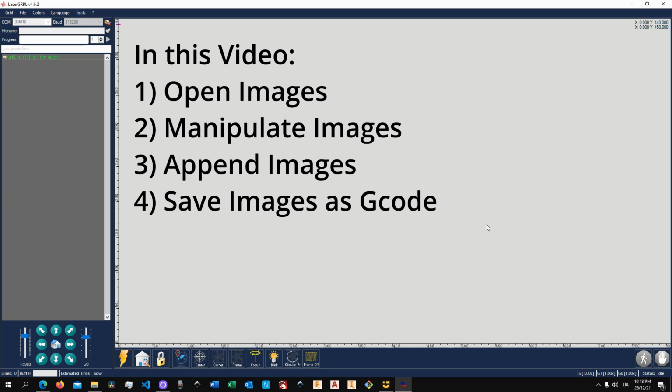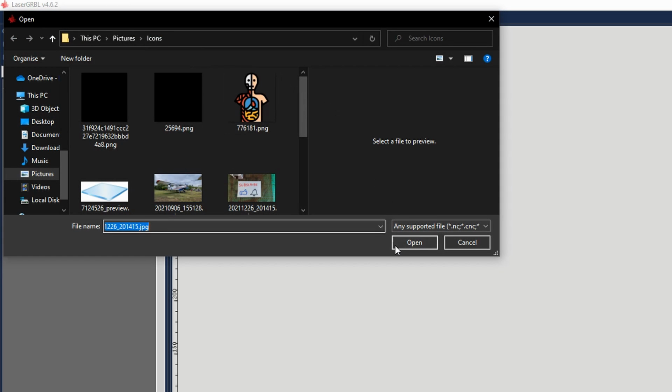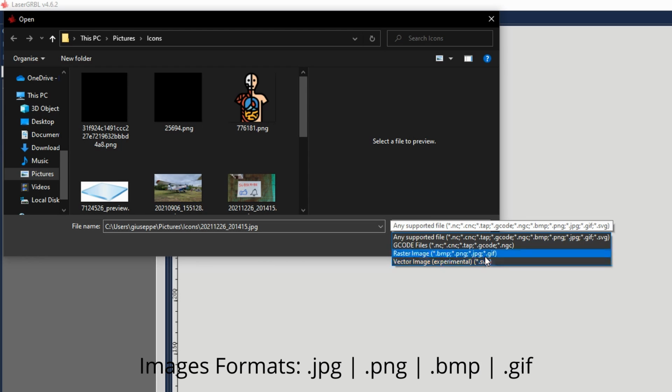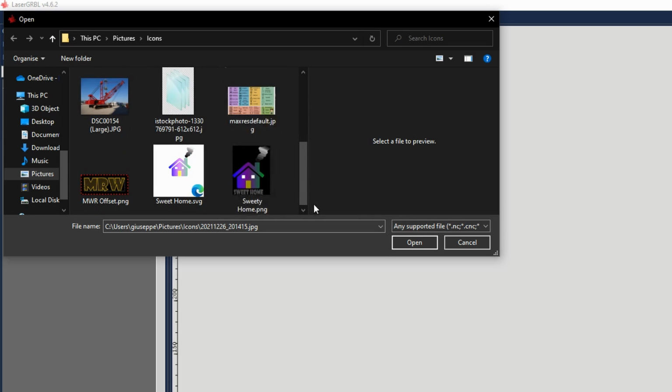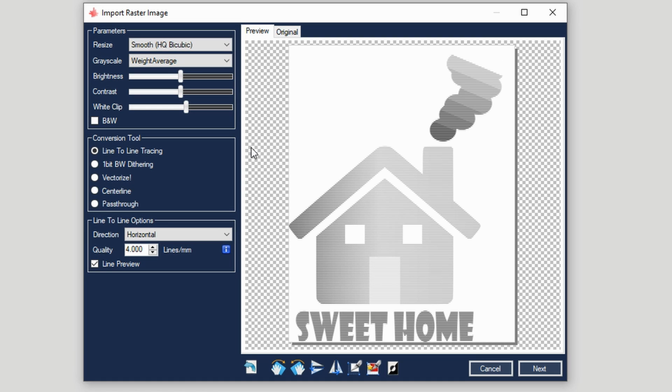So, without wasting any more time, let's jump right into it and let's open our first image. So let's go over to File, Open File. Now before opening the image, let's have a look on what are the supported format. So let's drop down the menu here and you can see under raster images we have bitmap, PNG, JPEG and GIF. And so LaserGRBL will allow you to work with pretty much all of the most common raster image file format. Okay, so for this first demonstration, I'll open up this colorful icon that I've made with Inkscape.